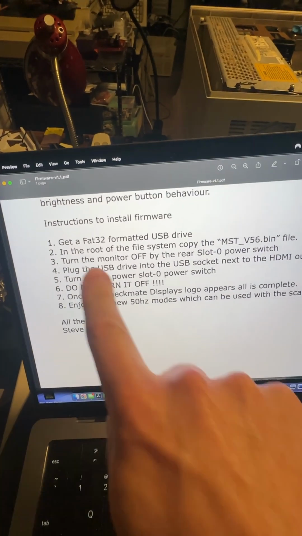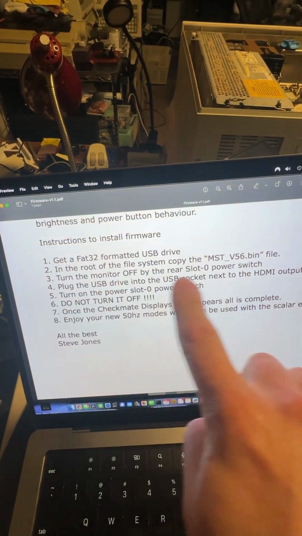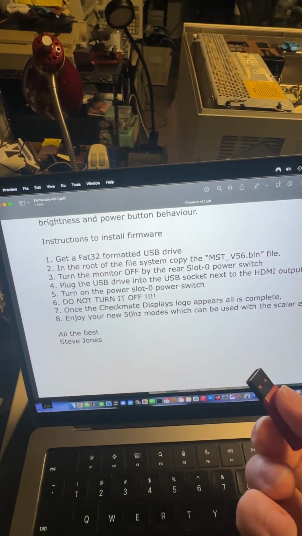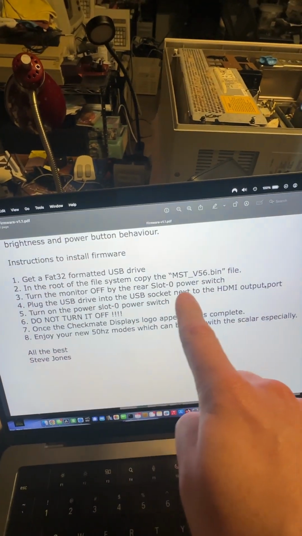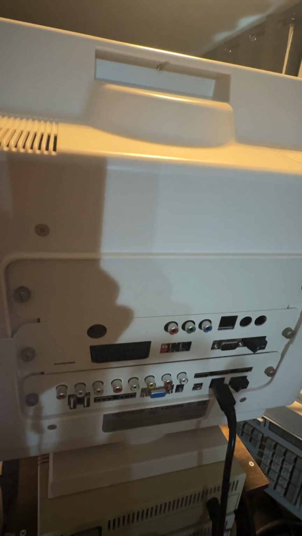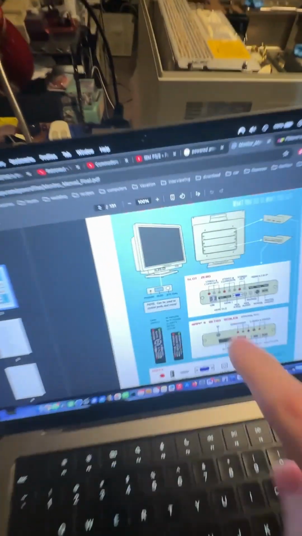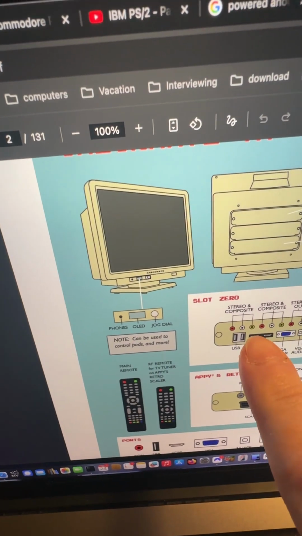So get a FAT32 formatted USB drive, which is what we have here. The file is at the root of this flash drive. Monitor's off, into the USB socket next to the HDMI output port. I don't have my labels on here yet, but I do have a copy of the manual. So HDMI out is this one here. And so we should plug it in to this one here.